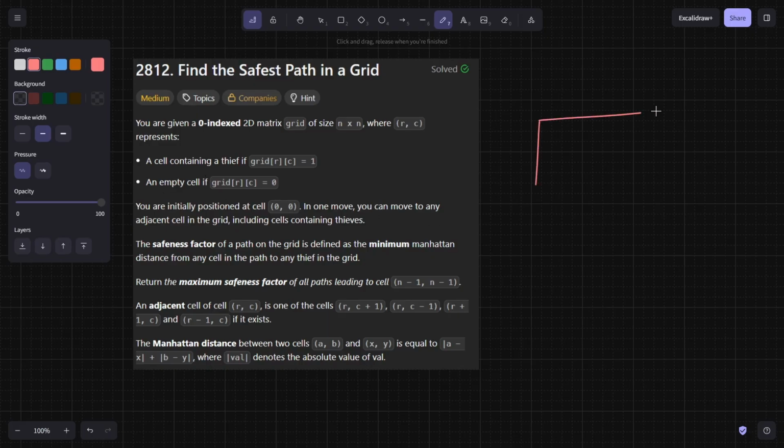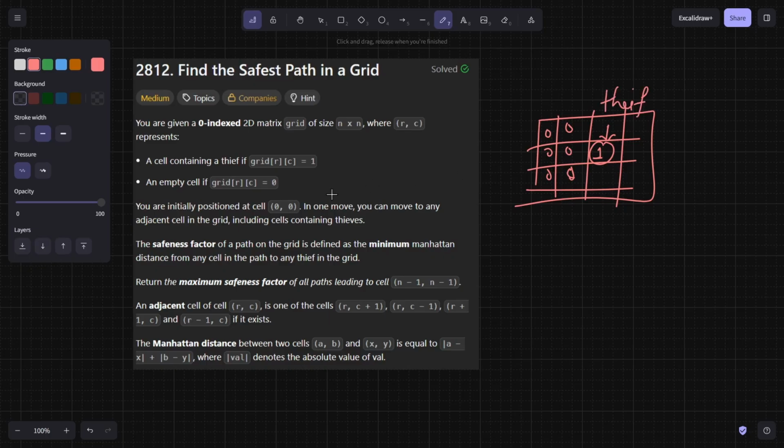Okay, so for example we have a matrix something like this. The rest of the cells will be 0, and if any cell contains 1, that cell contains a thief. So what we have to do: we are initially positioned at 0 0, that's our start, and we have to reach the end of the matrix, which is n minus 1, n minus 1. This is the finish. We have to reach here.